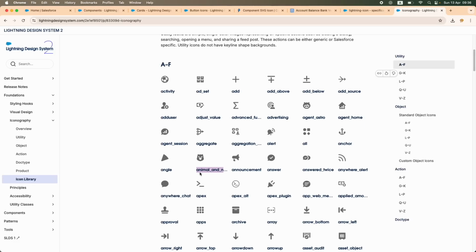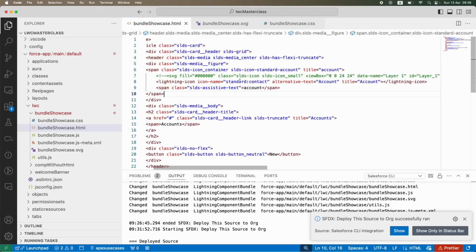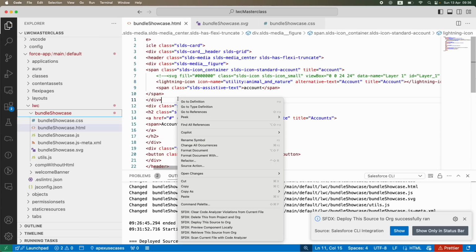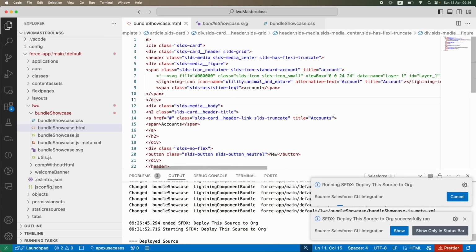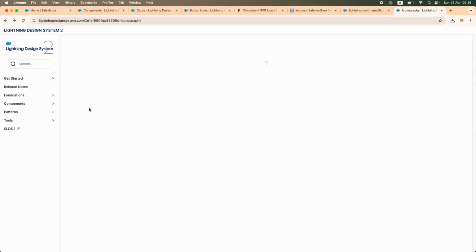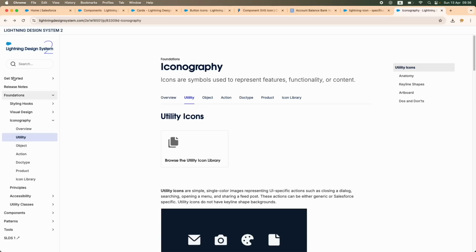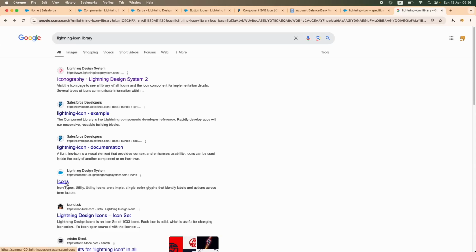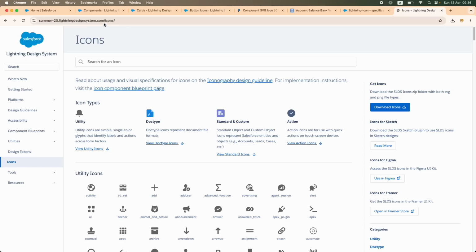I'm not sure if SLDS 2 would work, but let's give it a try. So this is animal and nature. I'm going to say animal and nature here, and it will not be standard. It is going to be utility because it is coming from the utility library. Let's deploy. Not sure if it would work because I might have to enable the design system in my org. If not, we'll go to iconography from SLDS 1 and try that out, which is this one right here. Okay, this is deployed.